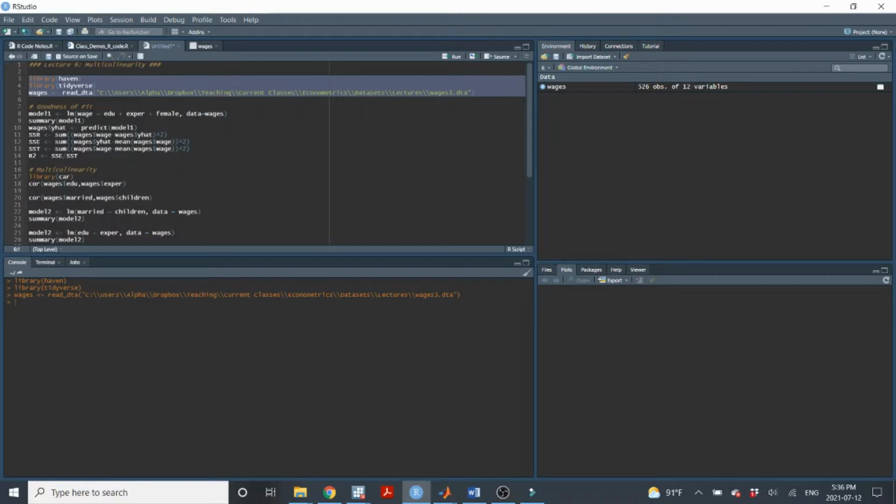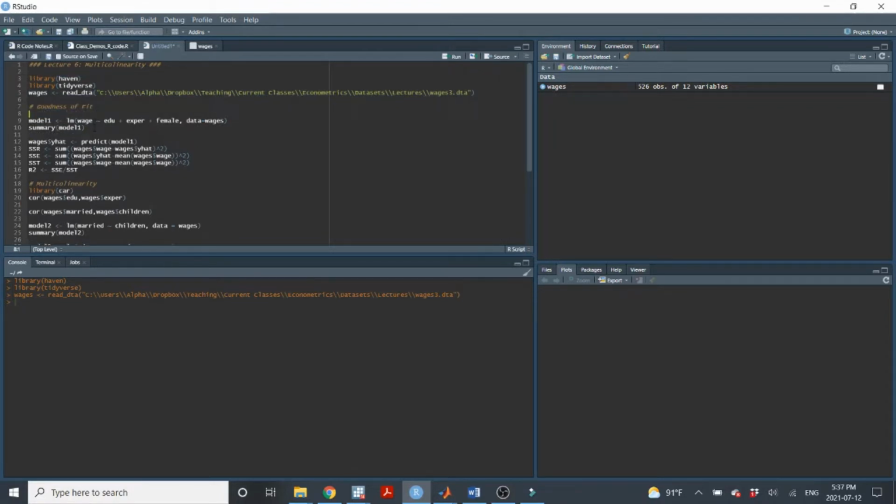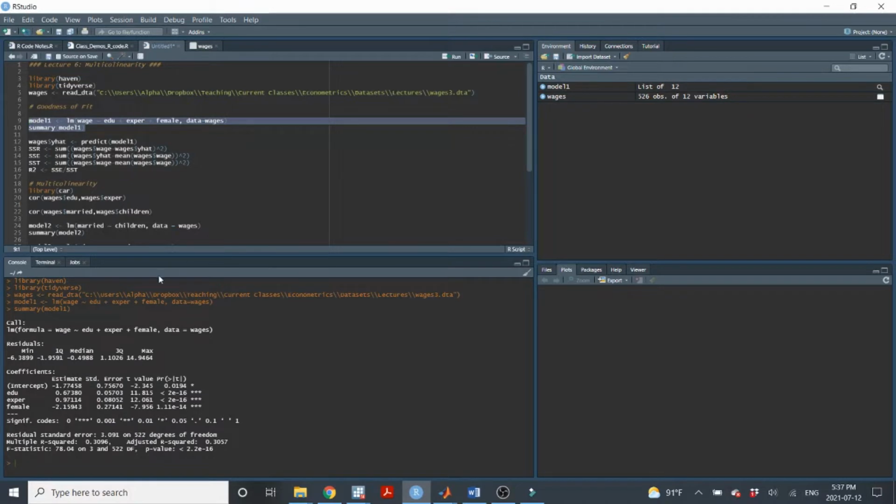First, I just want to show you how to generate goodness of fit. I bundled that into this lecture, so let me show you how to do goodness of fit here in R. I'll generate model 1, that's the name I'm giving it. It's going to be wage regressed on education, experience, and female. So just generate that. The most commonly used measure of goodness of fit is the R squared.